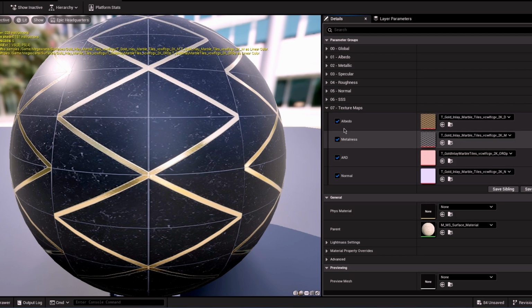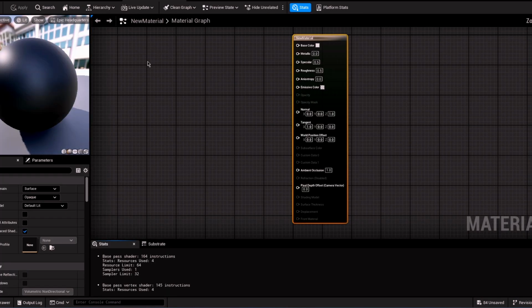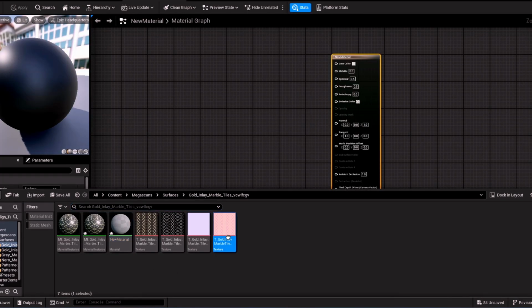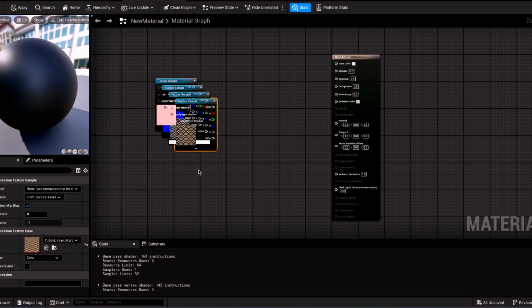So the first one goes into albedo, the second one goes into metallicness, the third one goes into ARD, and the fourth one goes into normal. After this, I'm going to open up the material that I just created, and I'm going to import all four textures as you can see here.